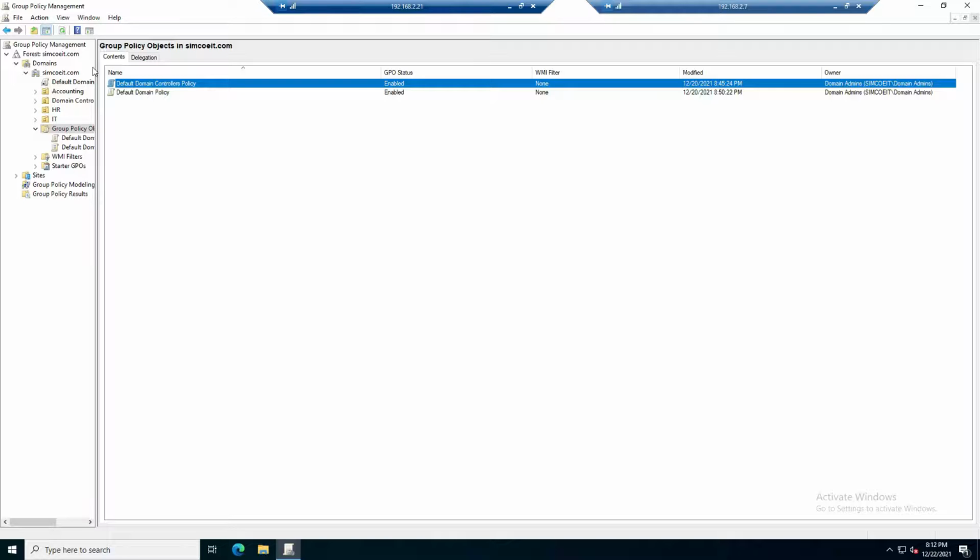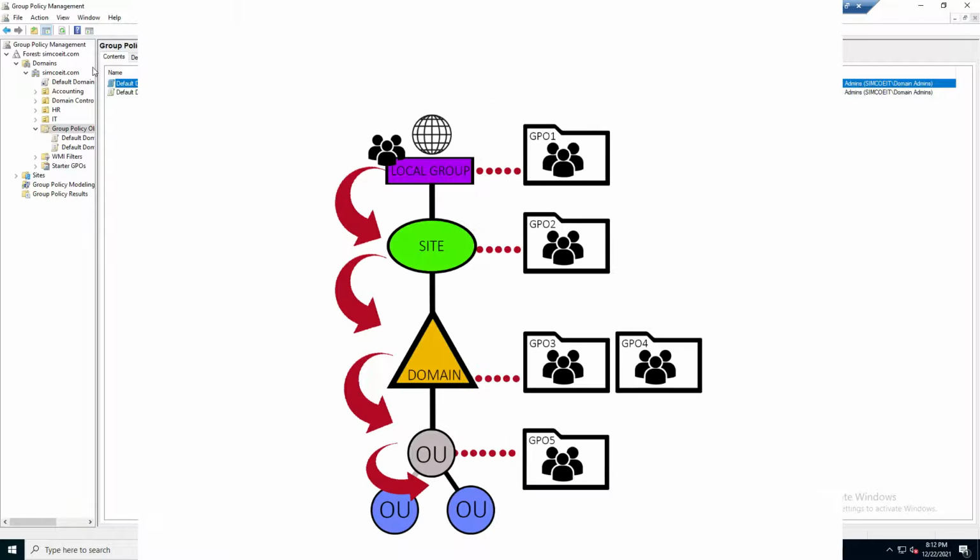Group policy objects are processed in the following order. Local group policies are processed first. You can have local group policies even on a standalone computer. Next level is group policies associated with the Active Directory site where the computer is located. In our environment, we only have one site, but if you had multiple geographical locations or networks, you could set up multiple Active Directory sites and apply different GPOs to them.